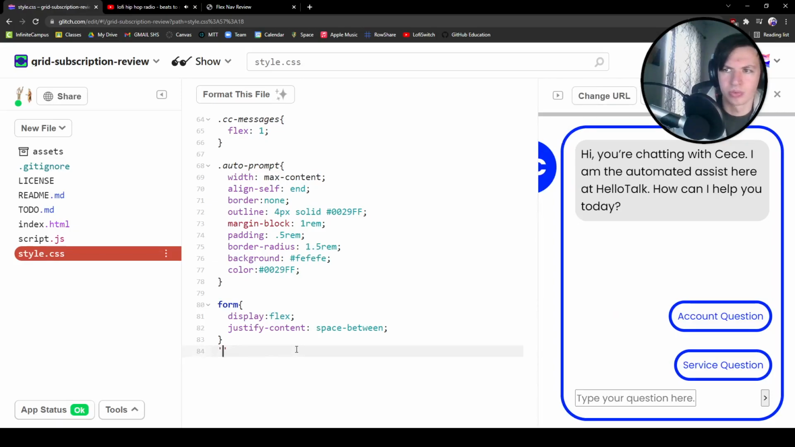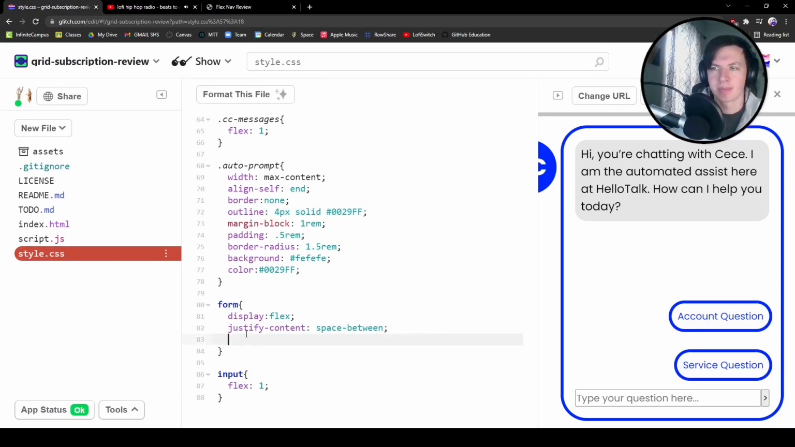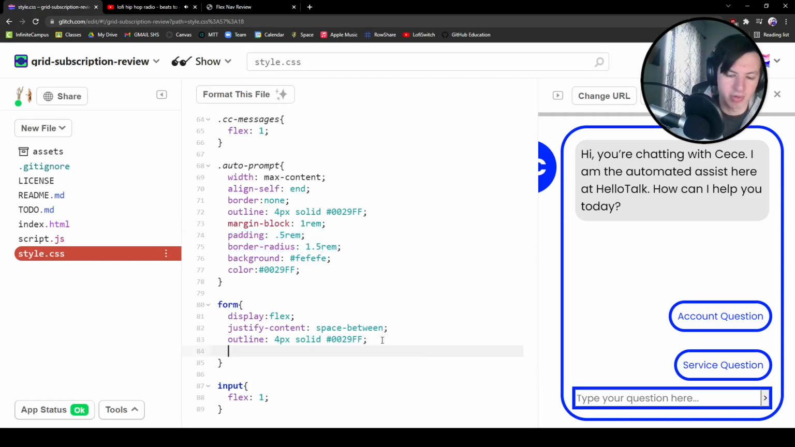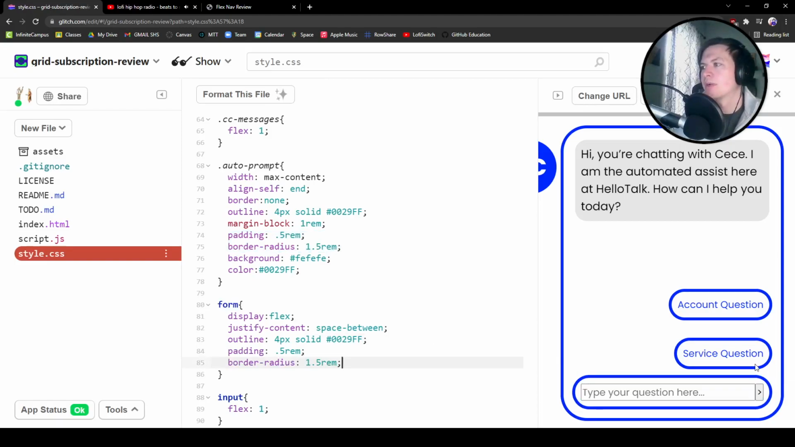Let's see, what do I want to do? Oop. We're gonna call out our input. We're gonna give that a flex of 1 to make that take up the rest of it. See how we're using that again? Oh, it's so nice. Oh, what I wanted to do inside of the form, I remember now. Adding this outline. Outline has been added. We also are gonna steal that padding and border radius from our auto prompts, just making everything look very similar. That again works wonders.